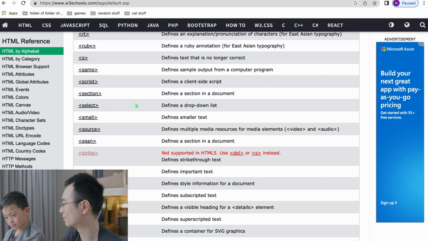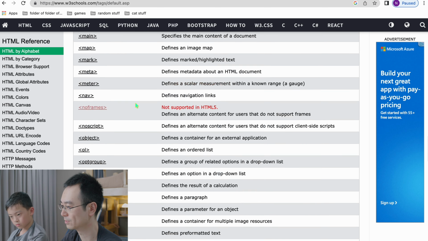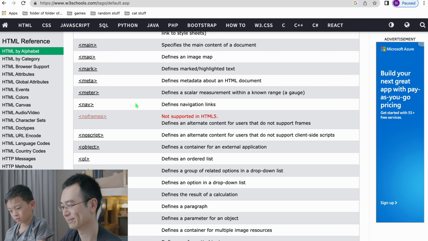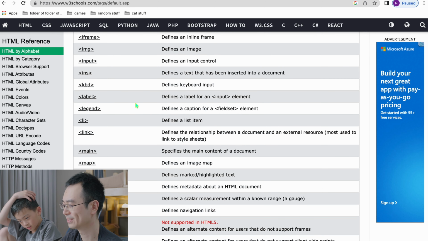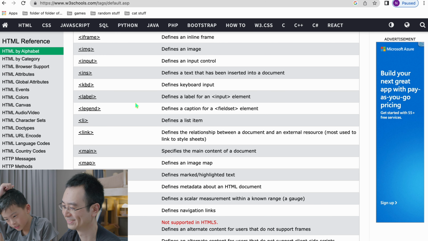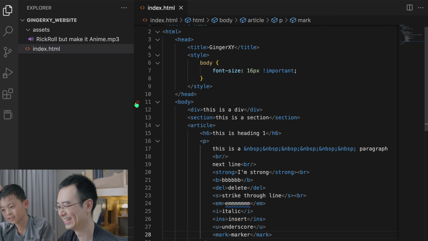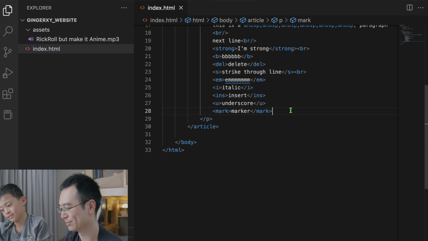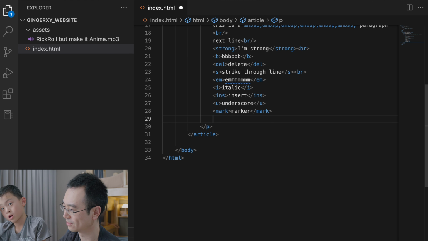Not all of those are useful. Well, they are all useful, but not all of them get used a lot. Only a few are very important. We will go through those very important ones in the following episodes. There are a lot of interesting ones: main, map, mark, meta, meter, nav, link, legend, and more. We'll learn a lot of those interesting, useful ones in the following episodes.